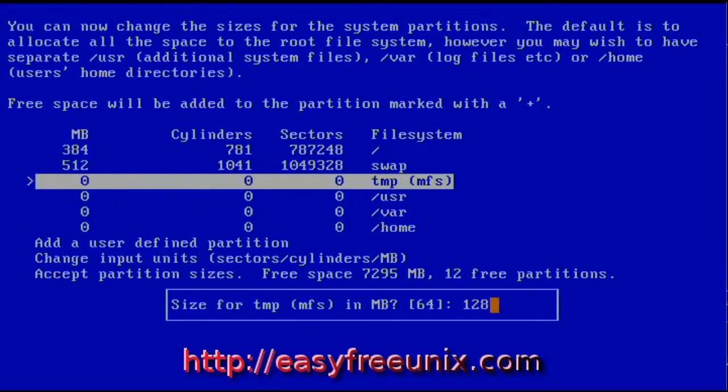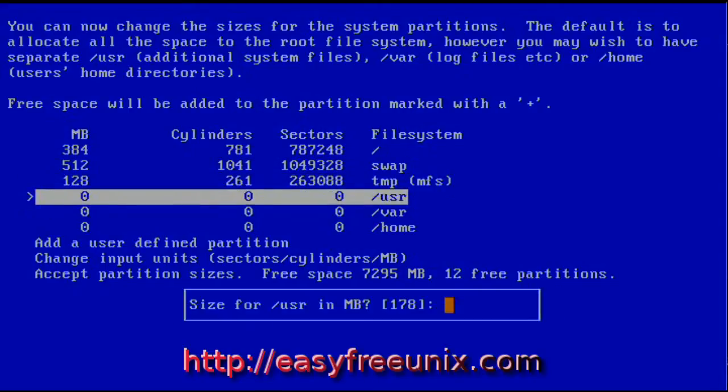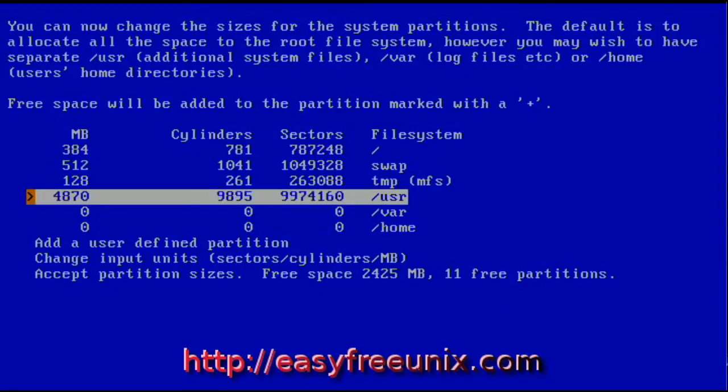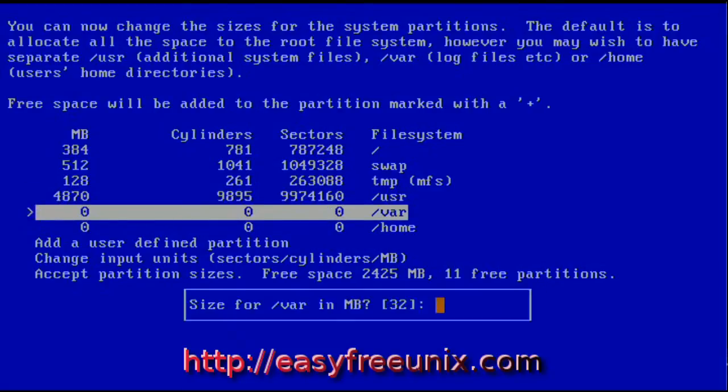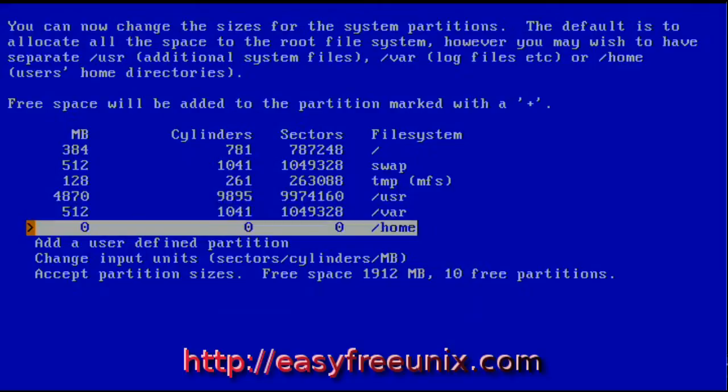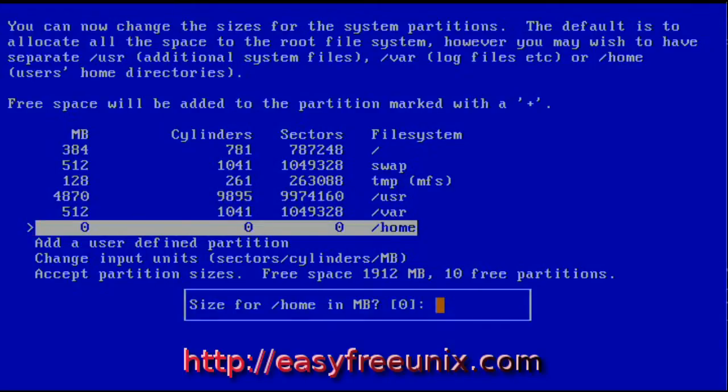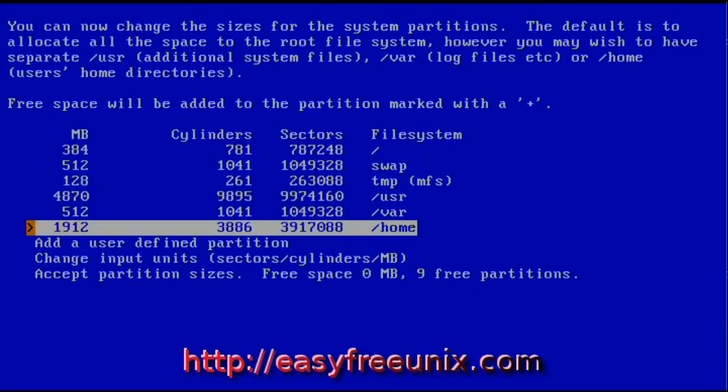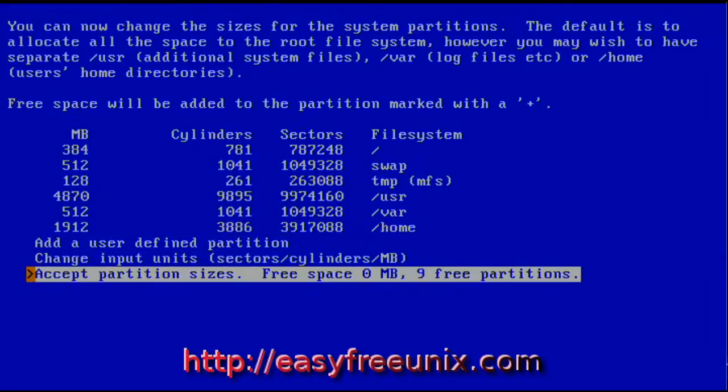/tmp, we'll make 128 meg. /usr, I'm going to make this 4.870 gig. And /var needs to be pretty large, so I'm going to make this 512 meg. And then I'll let the home partition take up the rest of the disk space, which right now is 1912 meg, or 1.9 gig. And we'll accept the partition sizes.